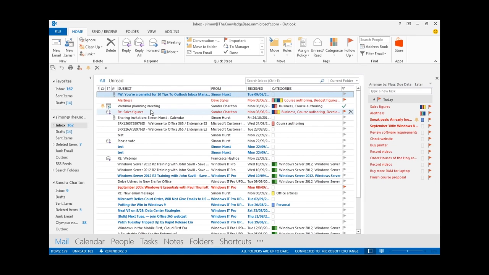So having dealt with just how email interrupts us, let's now have a look at the inbox itself and how we can use the inbox more effectively, how we can make it more useful to us. And let's clear some of the clutter. Let's just get that out of the way.